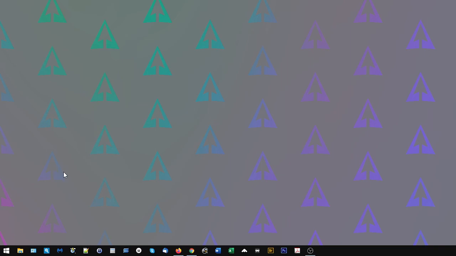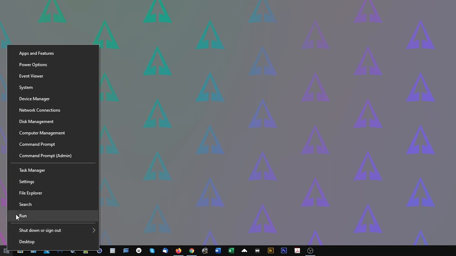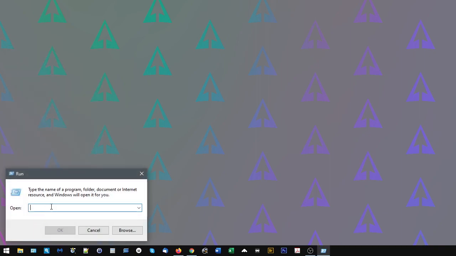Hey, this is a quick tip for Windows on how to launch a particular program when Windows first starts up. This is quite easy to do. All we need to do is right click on the Windows icon in the corner here, select Run from the list, and then we need to type shell, S-H-E-L-L.